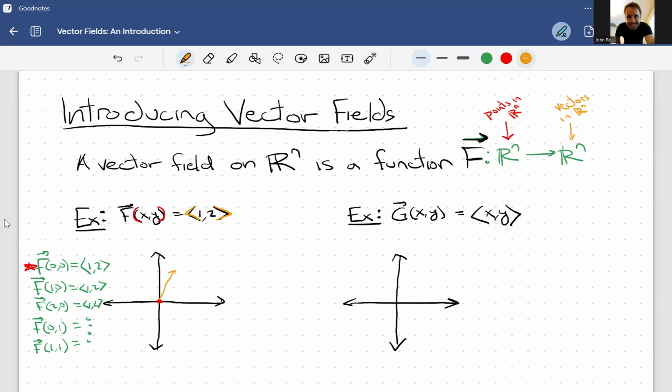Now again, this is a function with a two-dimensional input and a two-dimensional output, but I am interpreting both input and output on the same picture by marking the input as a point and the output as a vector attached to that point.